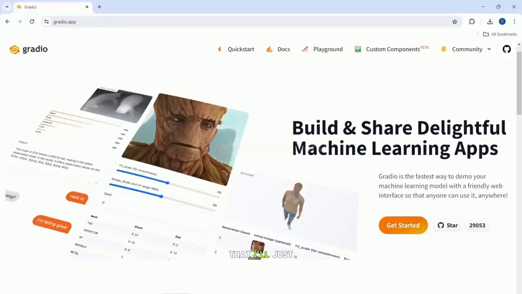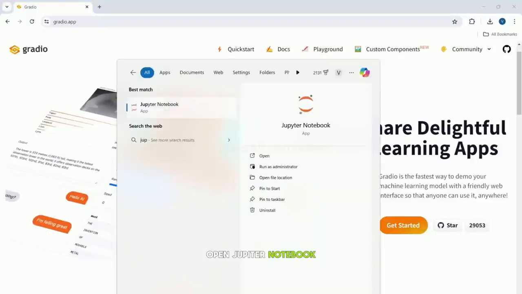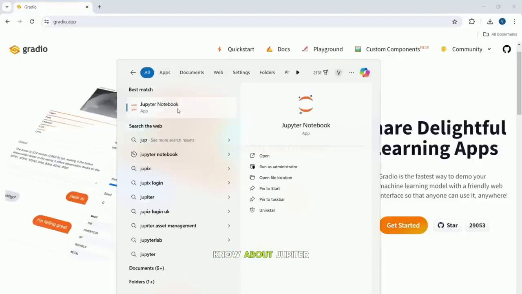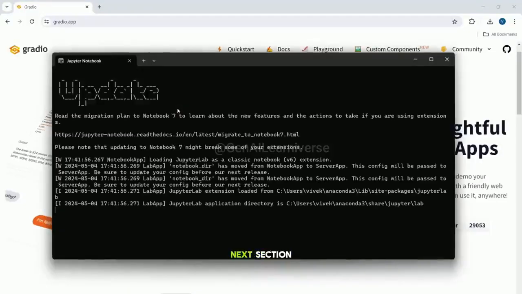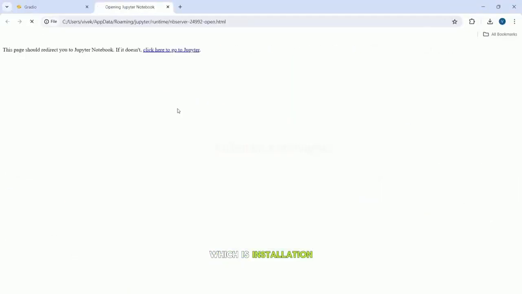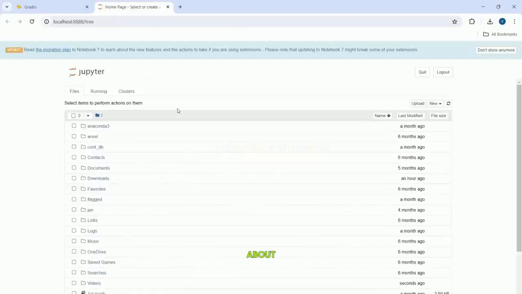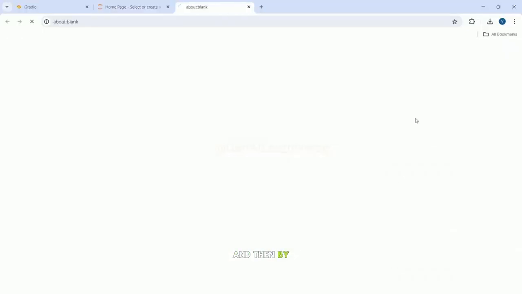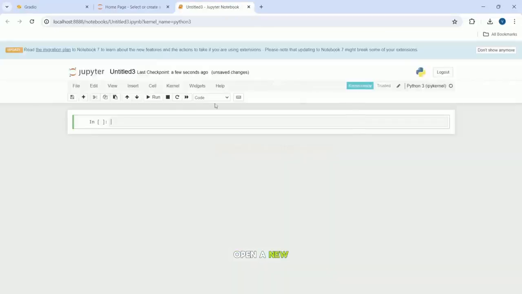So to do that, I'll just open Jupyter Notebook. And don't worry if you don't know about Jupyter Notebook, because in the next section, which is the installation section, I'll be explaining all these tools and how you can use them. So don't worry about that. Just to start with, I'll click on new and then Python 3. It will open a new notebook for me.